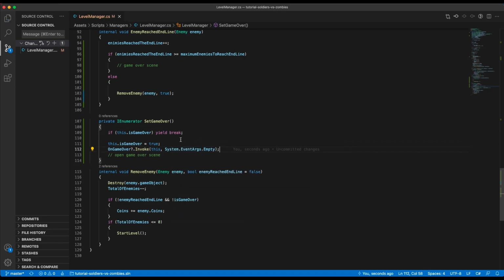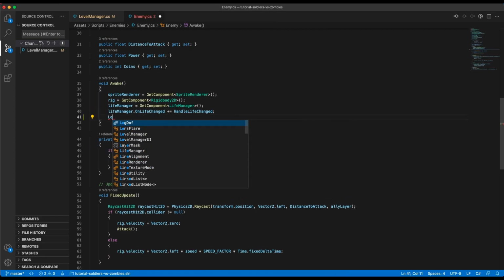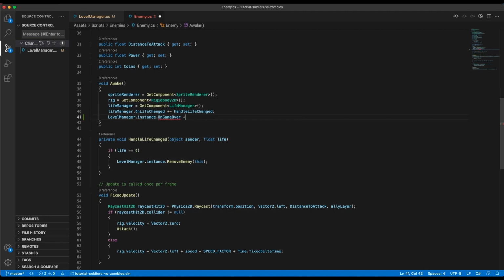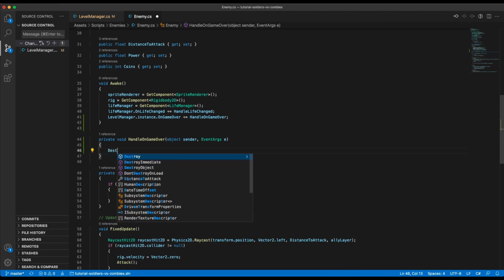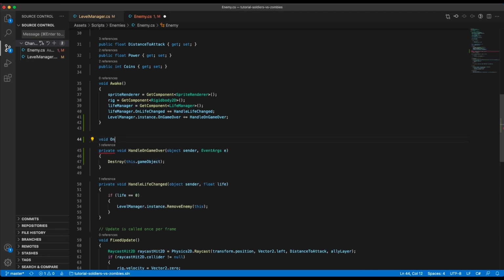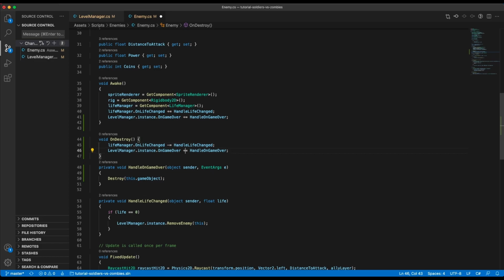Now we should go to our enemy script and listen to this event. This event is on our level manager instance, OnGameOver, and create a handler for OnGameOver. In this function, I will destroy the object. And once this object is destroyed, we should remove the listener that we added on awake. Let's create our OnDestroy, which will be called when the object has been destroyed. I'm going to copy and paste this, then I will remove the listening.